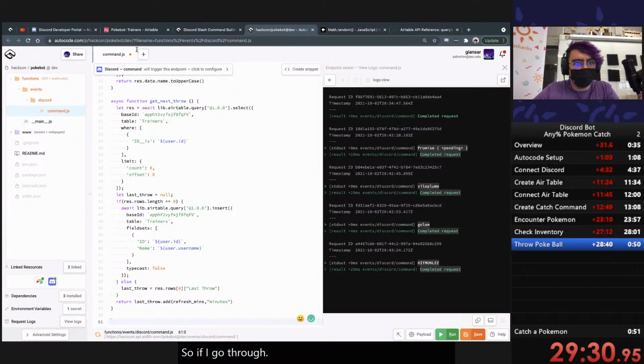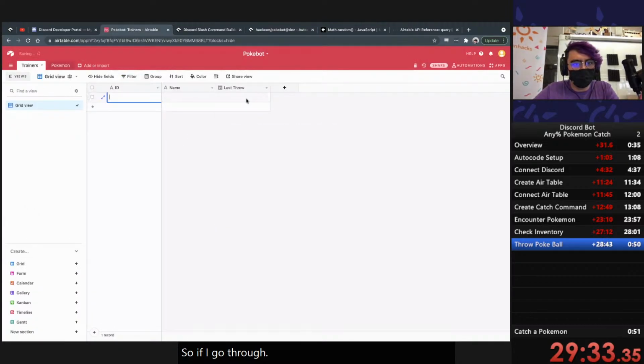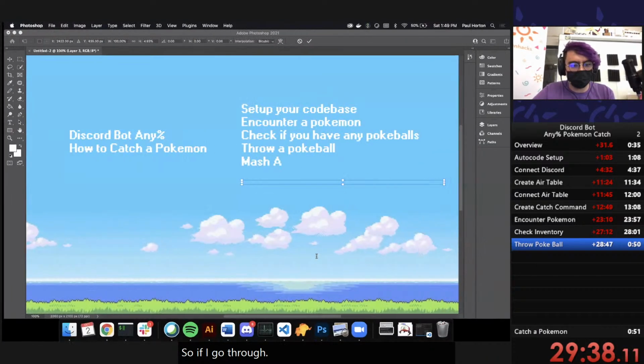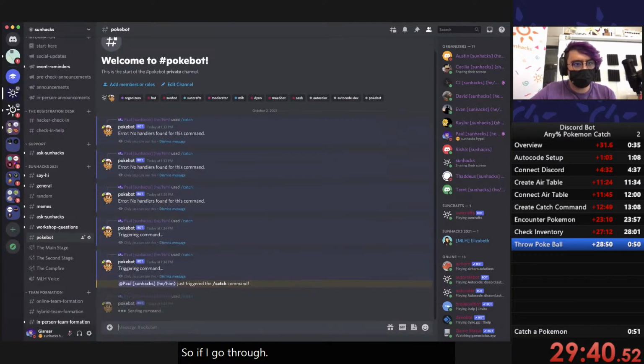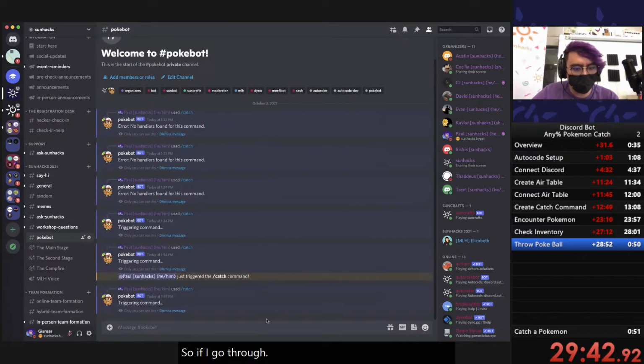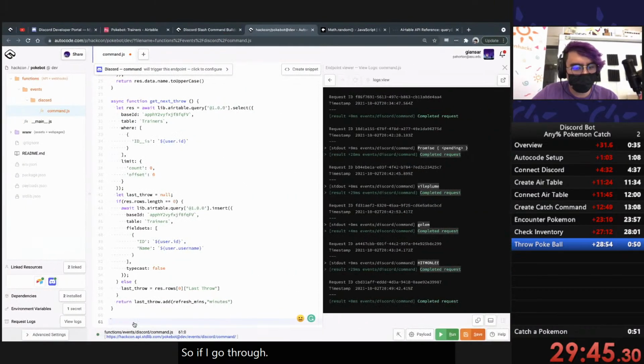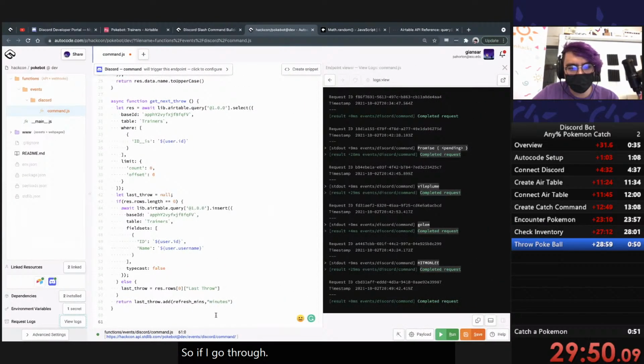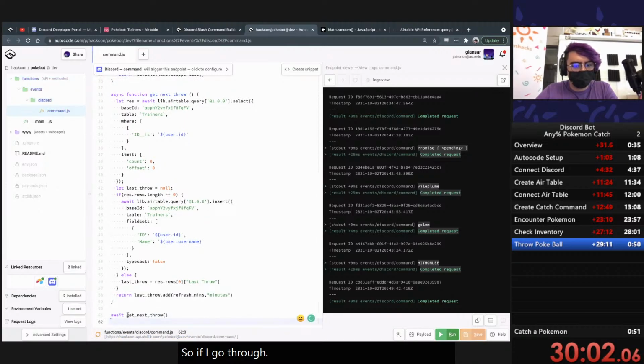So now we're going to go play with the database real quick. I'm not in the database, so I'm going to type in /catch. Triggering the command, it's going to then probably crash. I'd put money on it crashing. Actually, I just have these functions. I'm not actually calling them. So we're going to go await get next throw, and we're going to console log that because I want to see what it says.